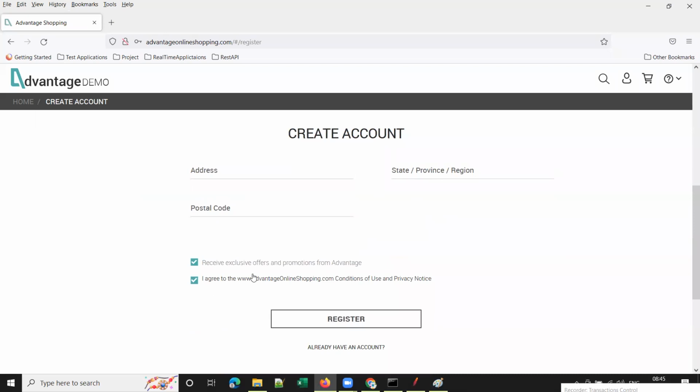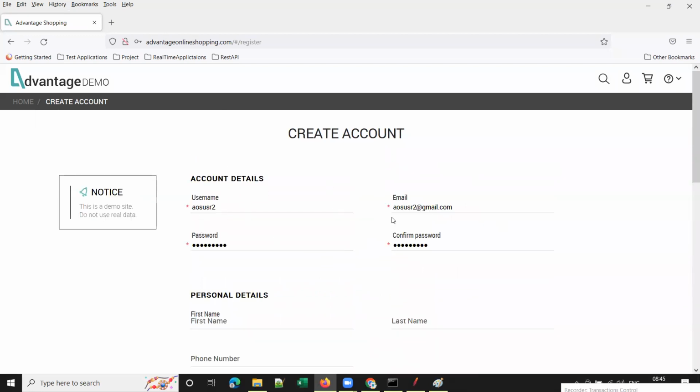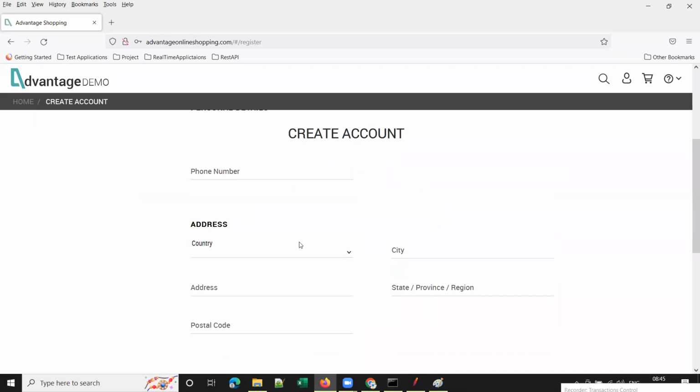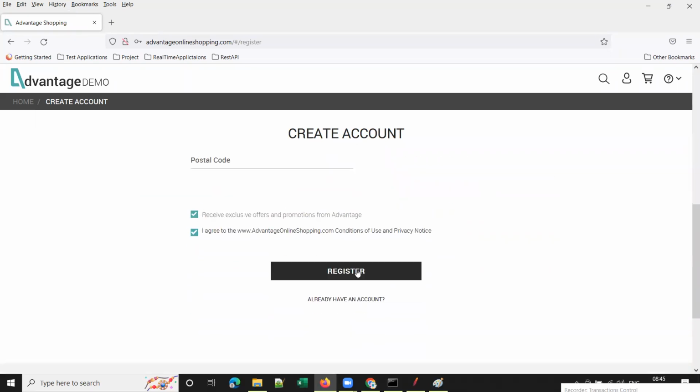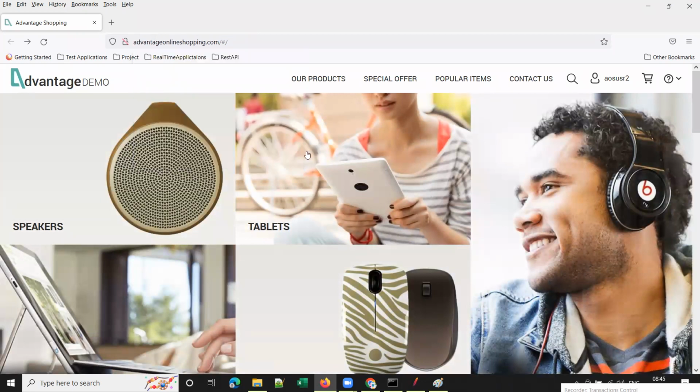Now let me click on this. Once I click on this checkbox, you will get a registration button. These four are mandatory fields. Other than that, these are not mandatory fields. I am skipping them. Okay, click on register. Now user registration is successful and you can see that user ID over here, AOS user 2. This tells you that user registration is successful.